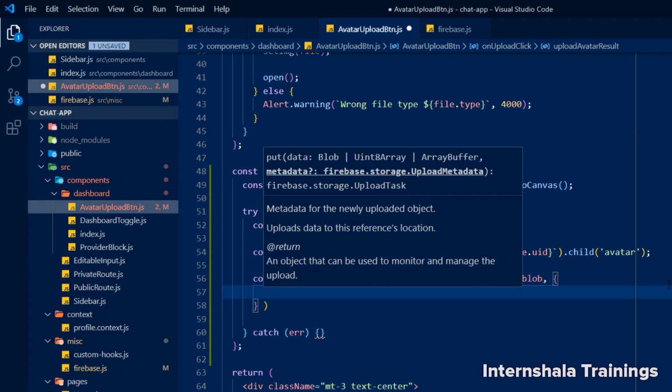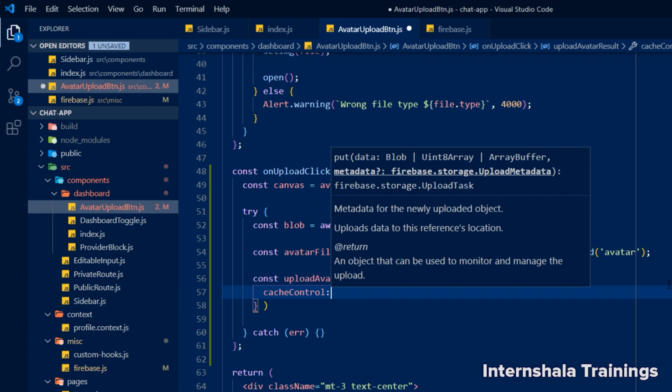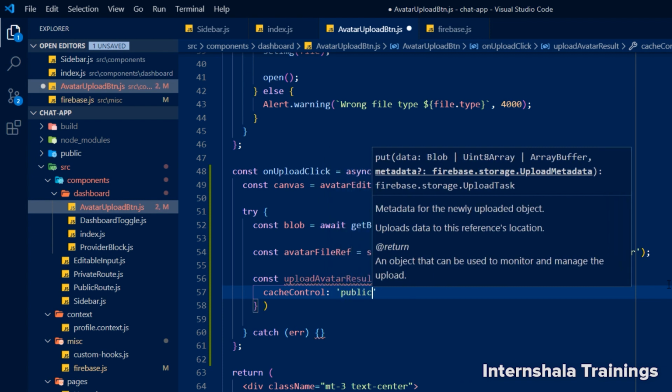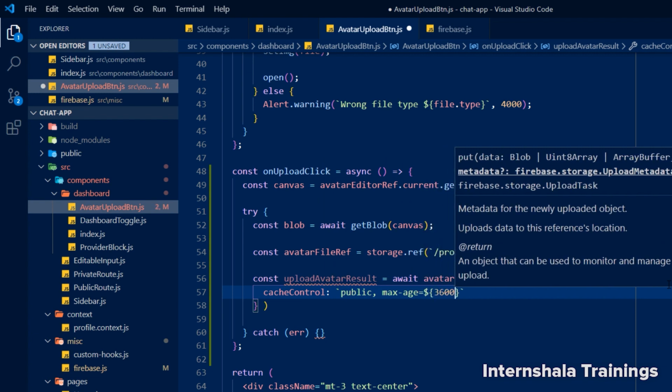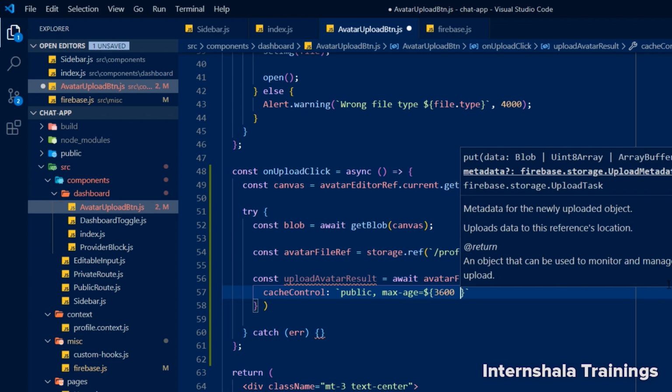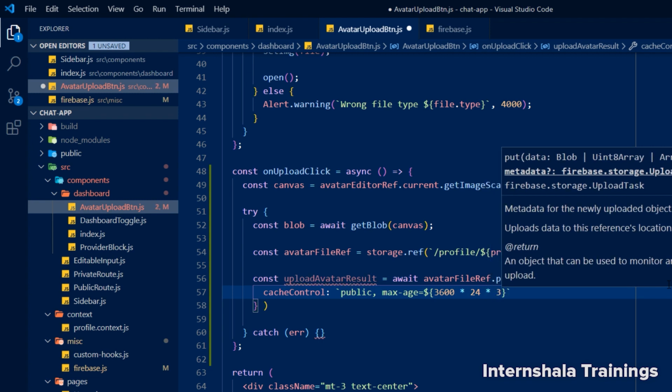So for metadata, let's specify the cache control header. So we can actually cache our images inside the browser. So let's put cacheControl, and for cacheControl, we're gonna specify public, then max-age, we are going to put 3600, which represents 1 hour in seconds. Then we're gonna multiply it by 24 to get the actual 1 day value, and then we will multiply it by 3. So now we have a max-age of 3 days specified in seconds.